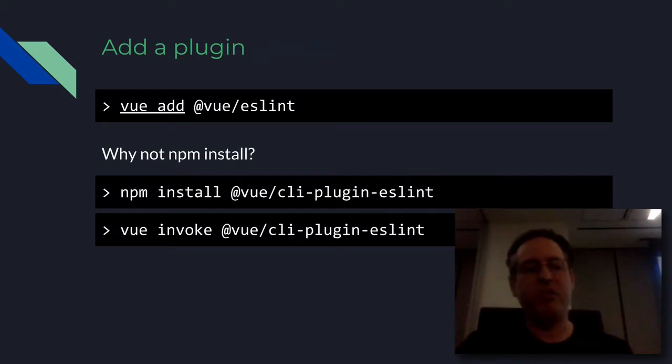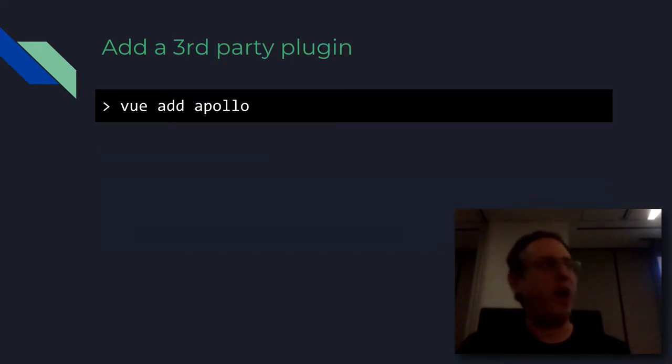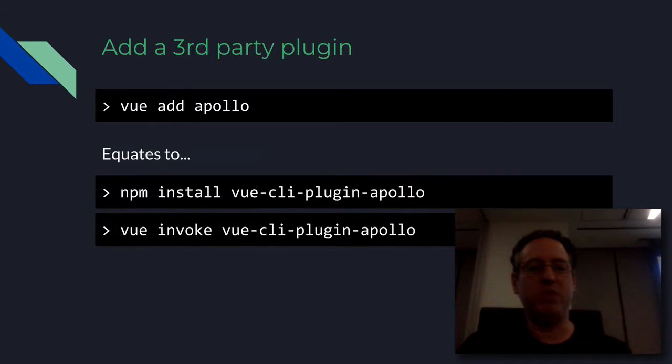So I'm just noting here that this is a scoped package to add Vue, right? We know this is an official plugin. I can't really ever modify that, but even if you have your own plugin, it can be simply done. This vue add apollo is just going to do the same thing.